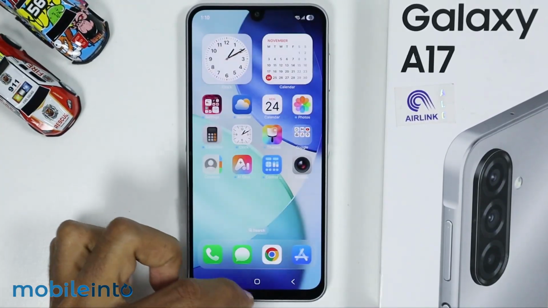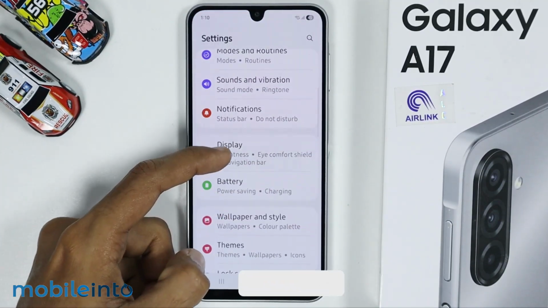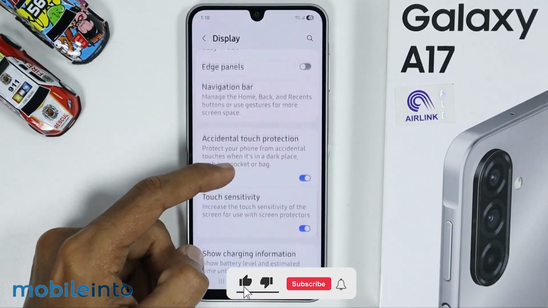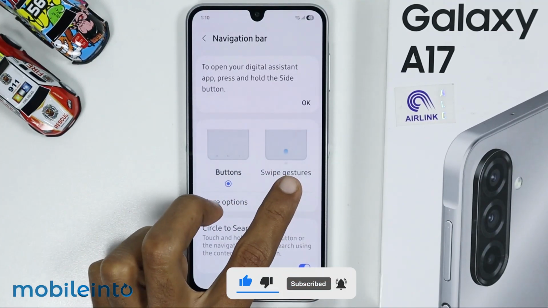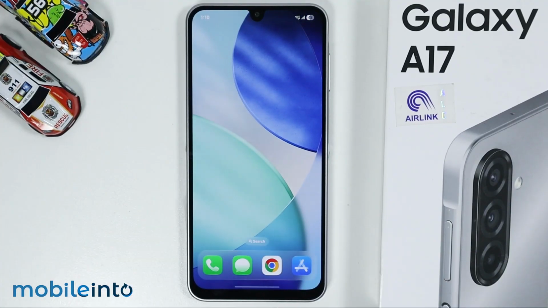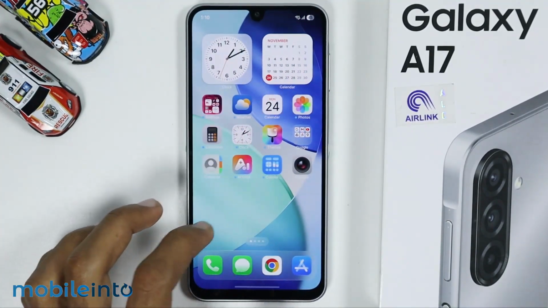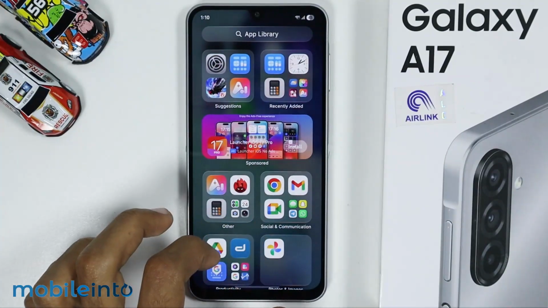Now if you want to hide the navigation bar, just go to settings. Then tap on display. Tap on navigation bar and select swipe gestures instead of buttons. After you do that, you will hide the navigation bar on your Samsung phone. Just like that. And this is how you can install the iOS launcher on the Samsung Galaxy A17.